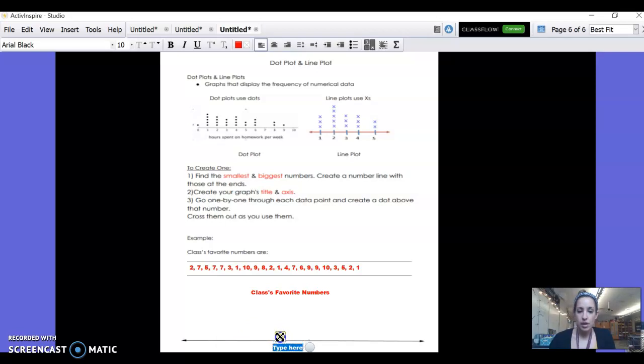This is going to be a dot plot. All right. So now I'm going to find my smallest and my biggest number. So my smallest number was number 1, so that's going to go all the way down here on the left. And then my largest number was number 10.